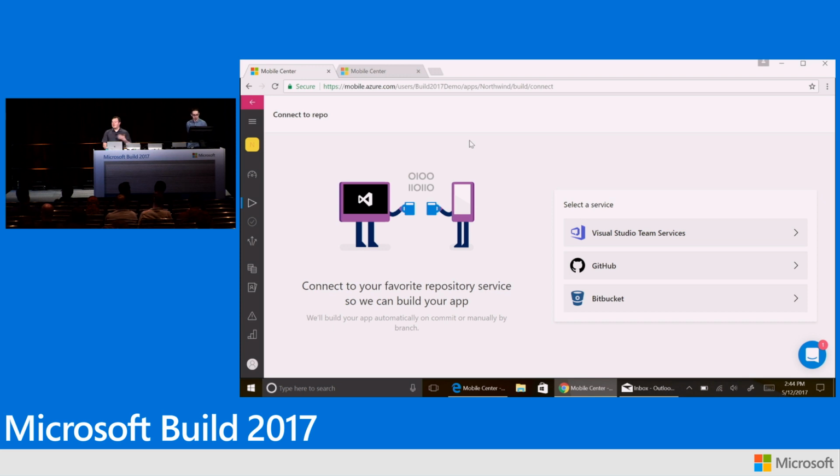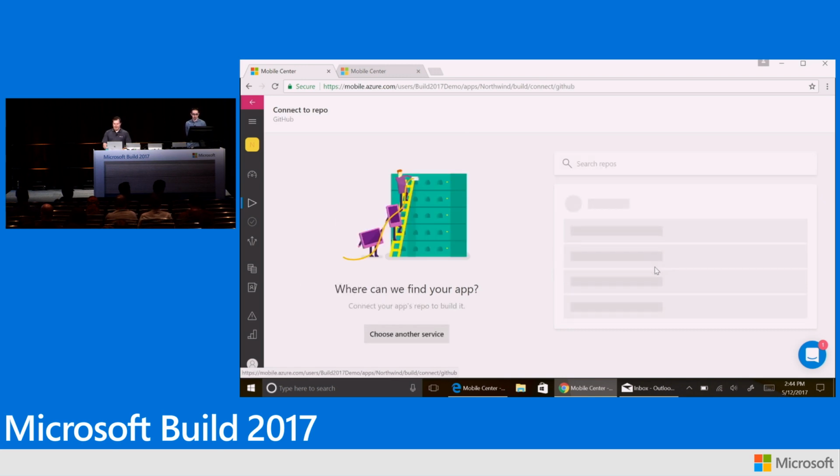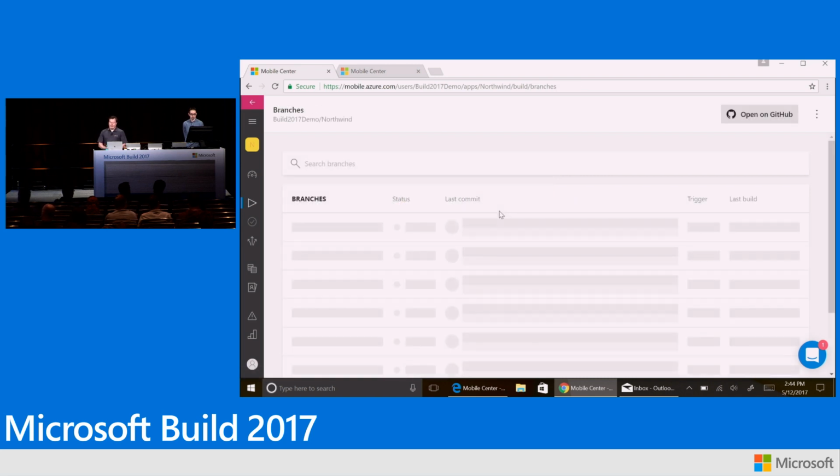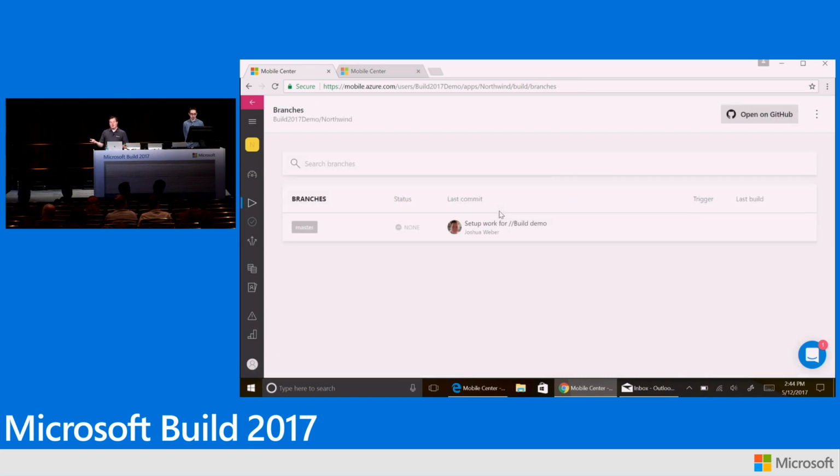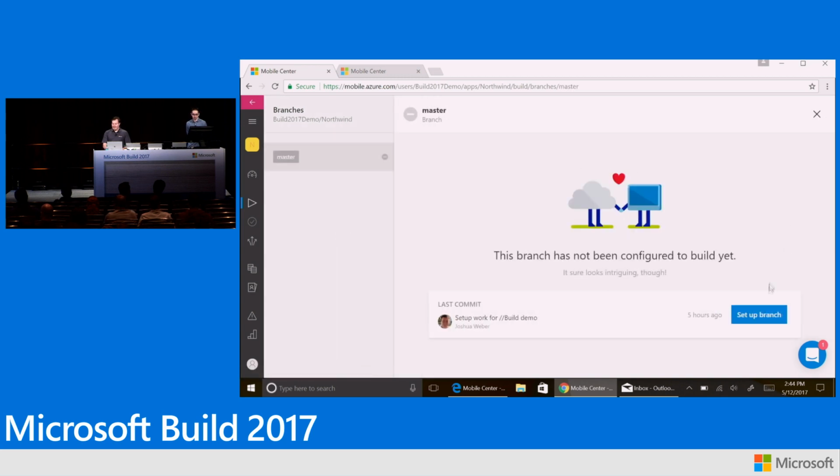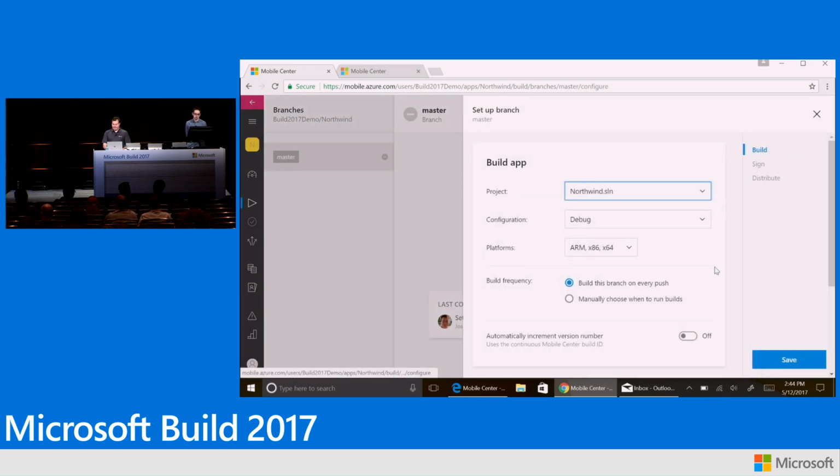So Mobile Center really starts at your repository. You simply tell it where your repository lives. In this case, I have a GitHub repository set up with my code. You'll notice that it goes out to GitHub and automatically uses my credentials to pull in all of the repositories that I have access to. And so here I can see the Northwind repository. All we do is simply click on that, and then it's going to go out there and search to locate every branch within that repository automatically. In this case, I have the master branch. I'm going to do my builds off master. So I simply click into the branch, and I set up a build off of that branch.